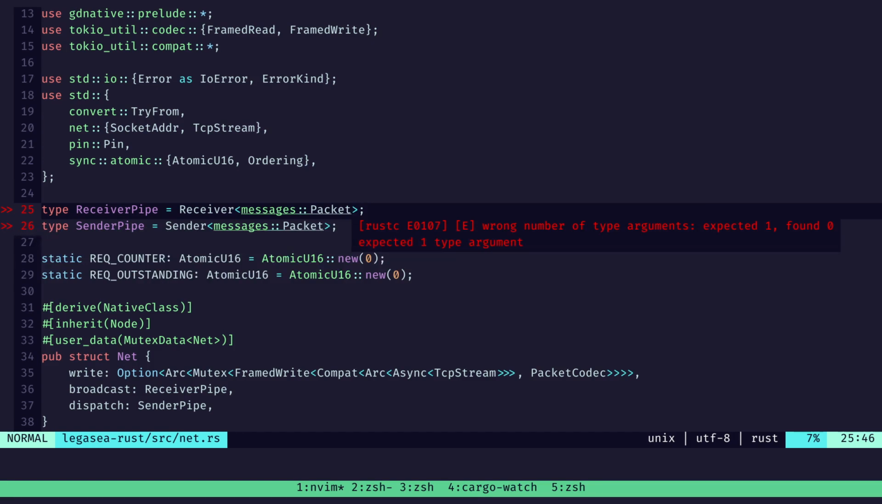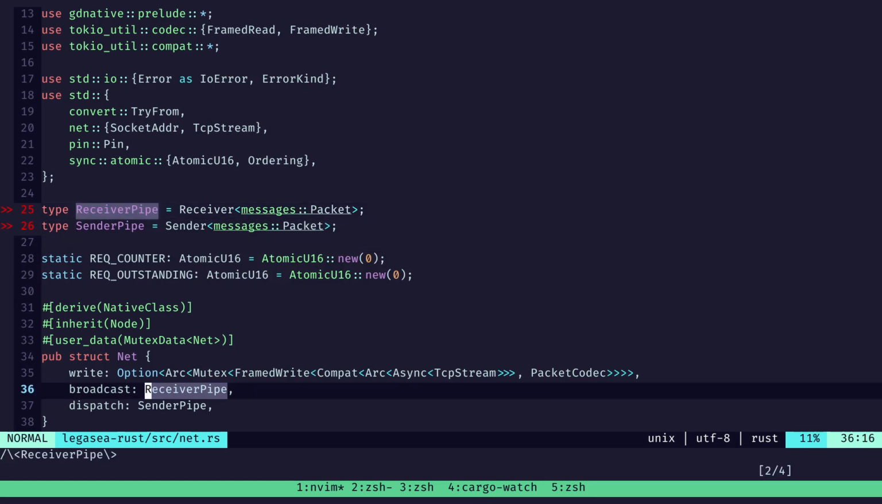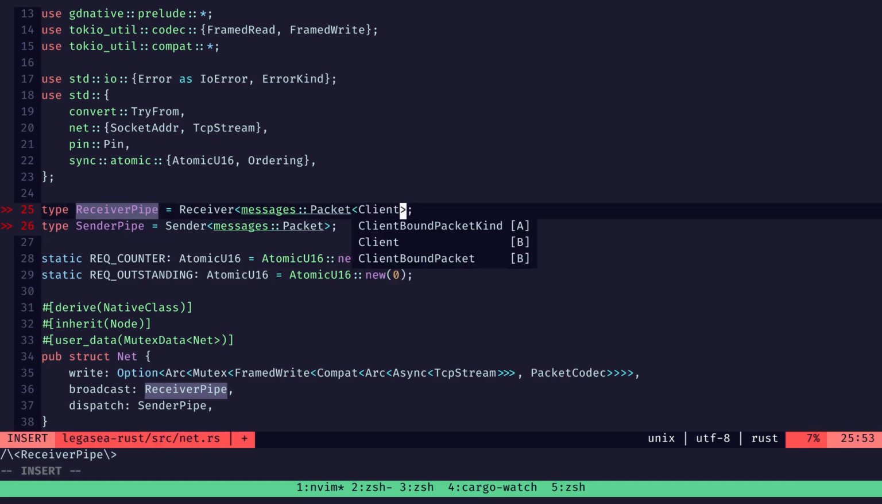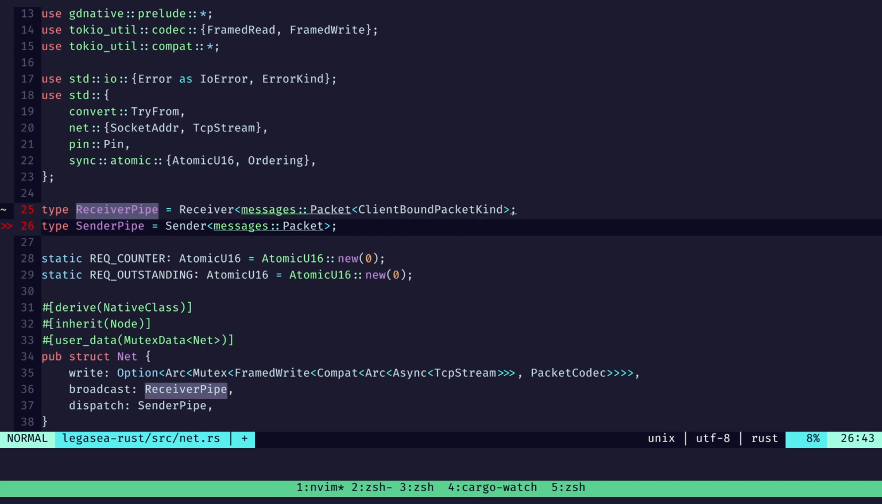All right, in this case, receiver pipe and sender pipe, what are we using these for? So if we are broadcasting, sender, these are both client-bound packet kind. Oh, one more angle bracket there.